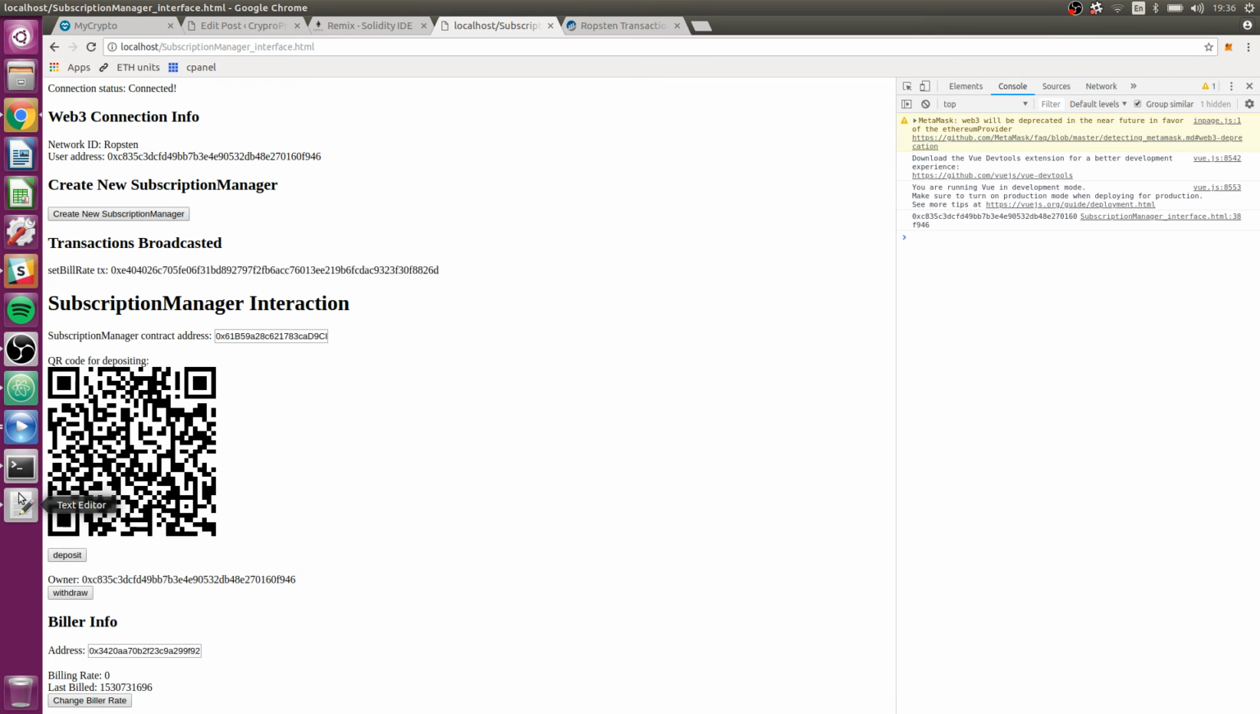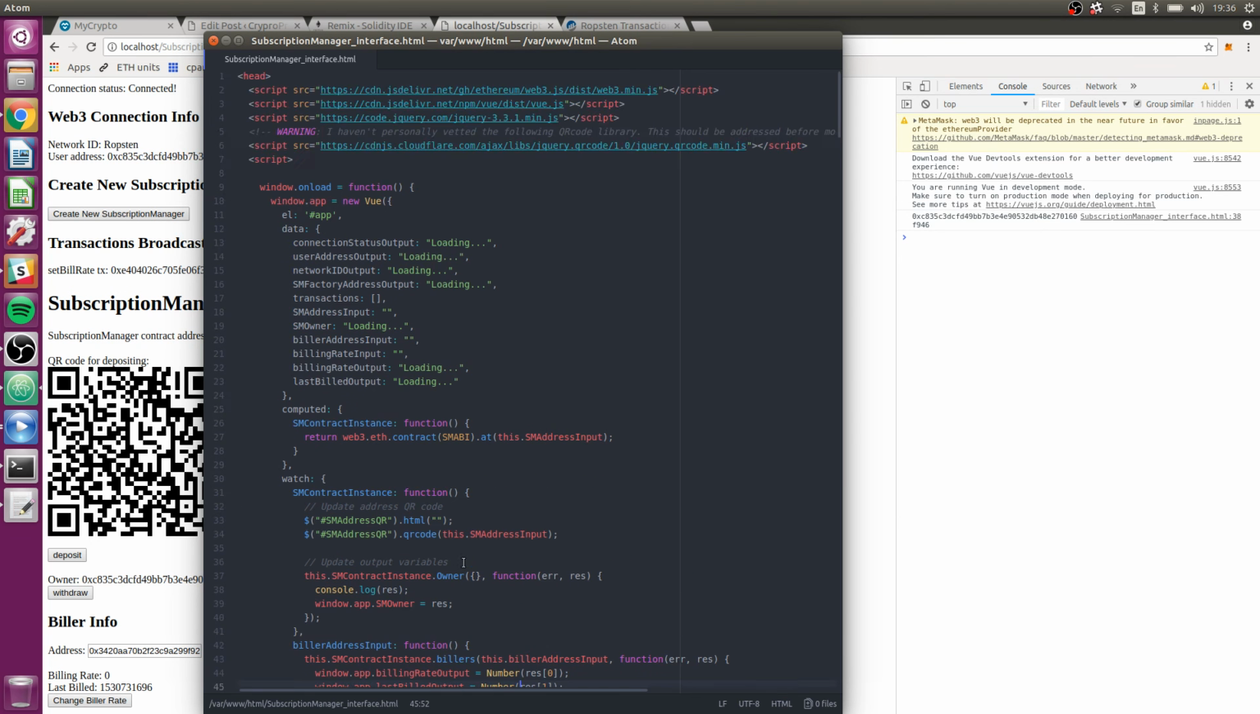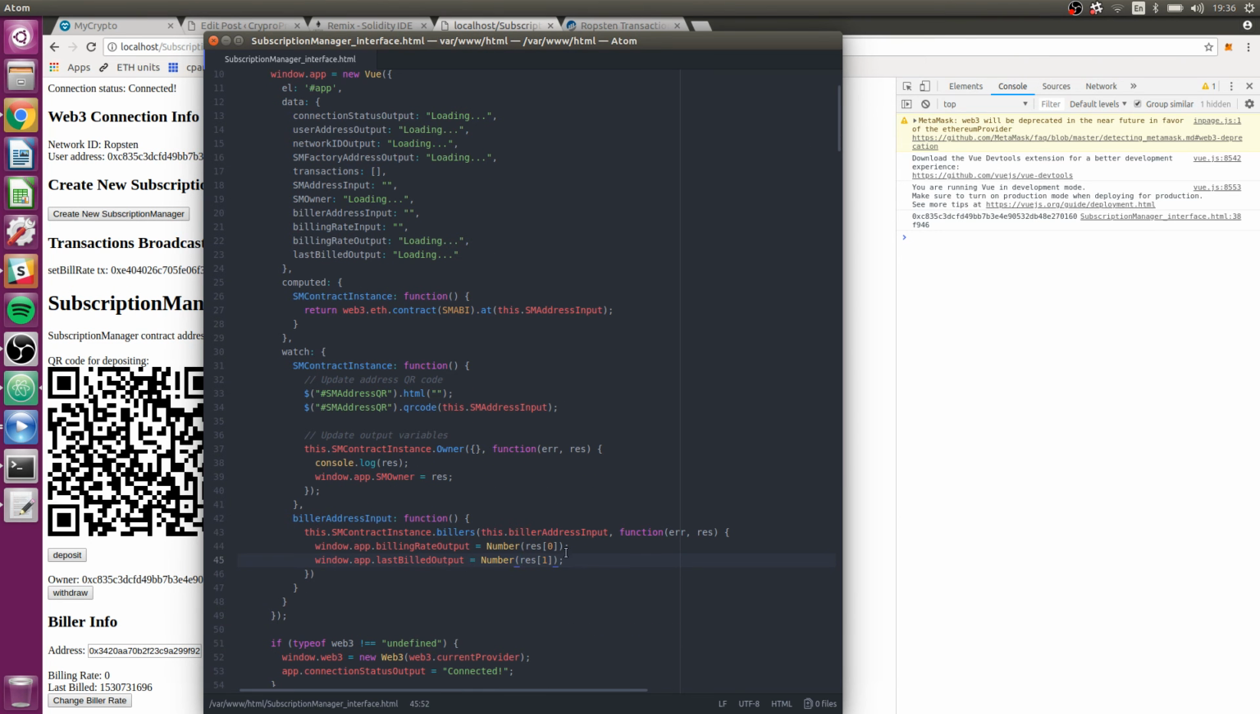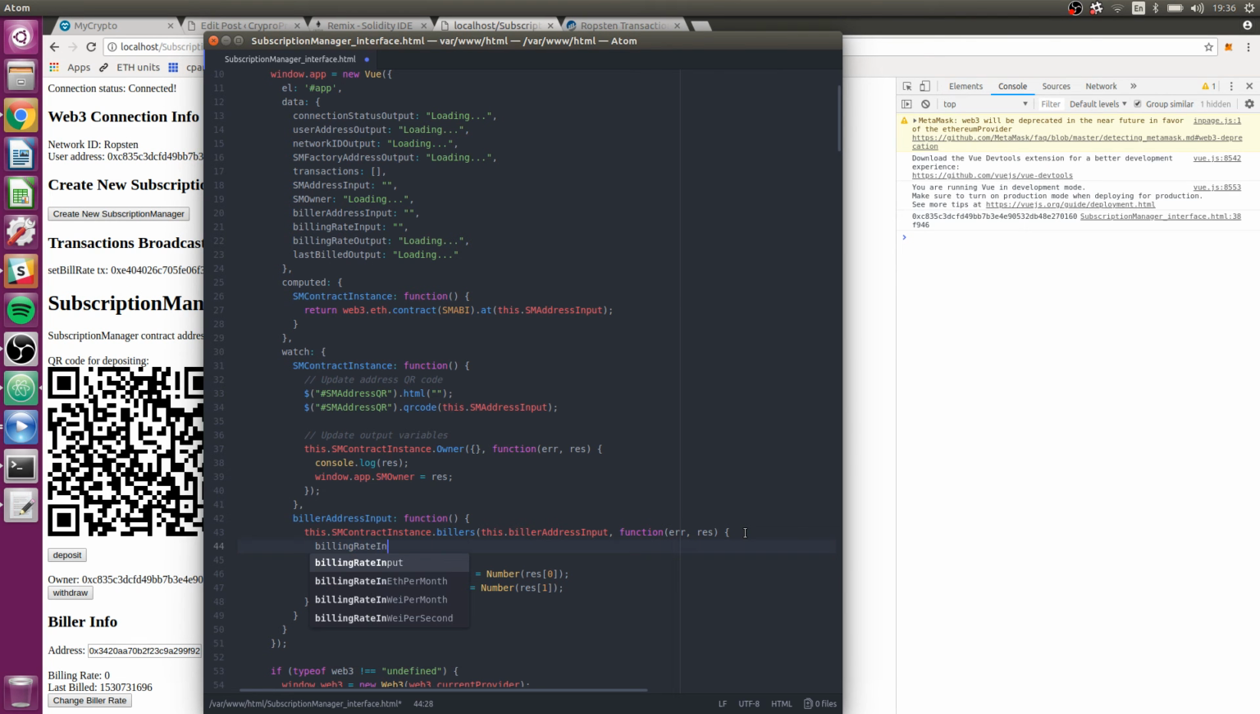So let's go to our code. And here we want to massage these results. So first thing I'm going to do is label these results. So first one is billing rate in wei per second equals res 0. And last build timestamp equals res 1.